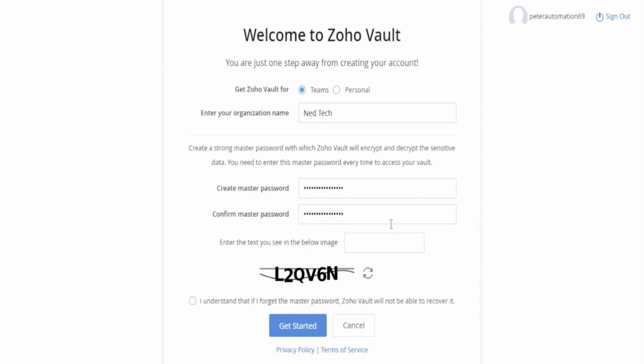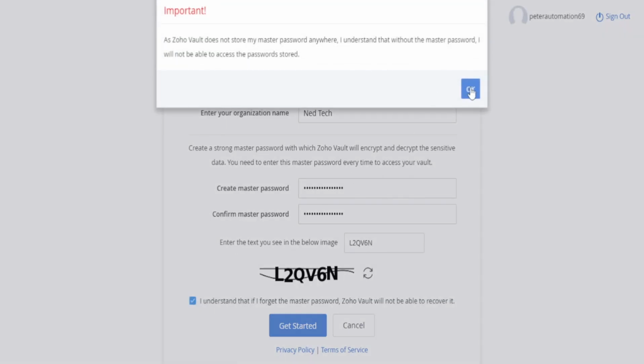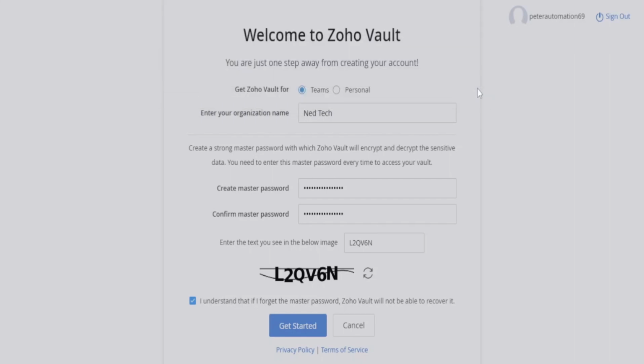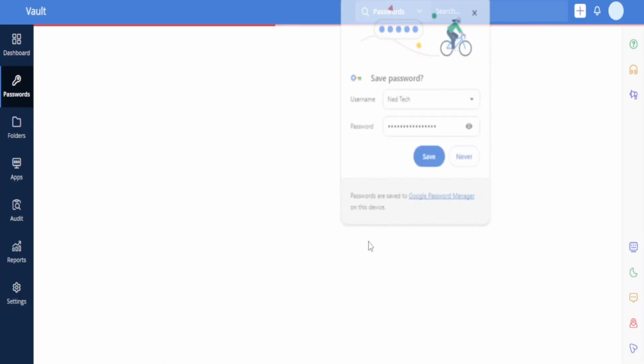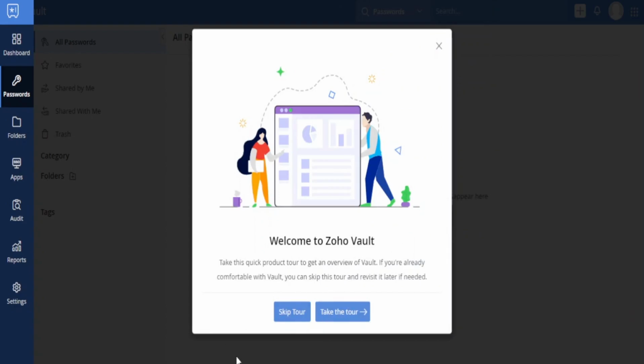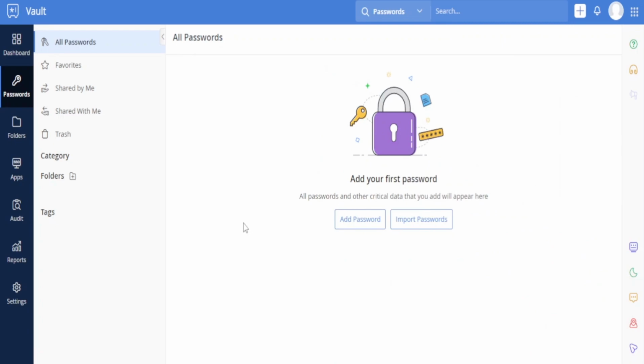I think it's like this. Yeah, so enter the text that you see in the below image. So okay, L2QV6, and after that you just have to click on this. As the Zoho Vault does not store my master password anywhere, I understand that without my master password I will not be able to access the passwords stored. Okay, so just click on OK, get started, and that is it. So right now we're in the main page of the site, so we can take a tour and we can skip it. I'll just skip it for this video.